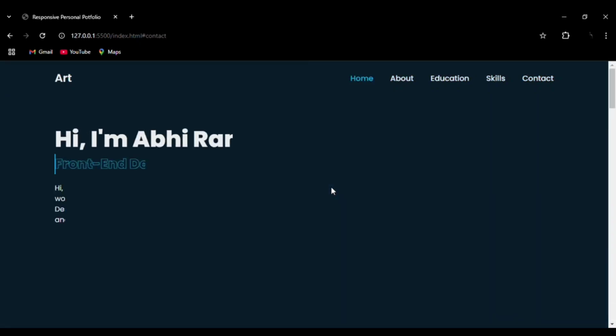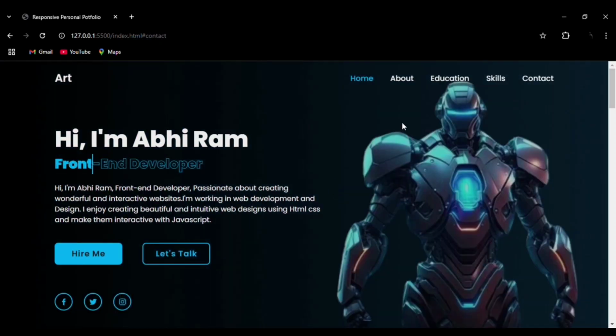So right now we are in the home section. You can see the nav bar. You can see the hover effect on the nav elements, the color change effect, and you can see the infinite change in text.